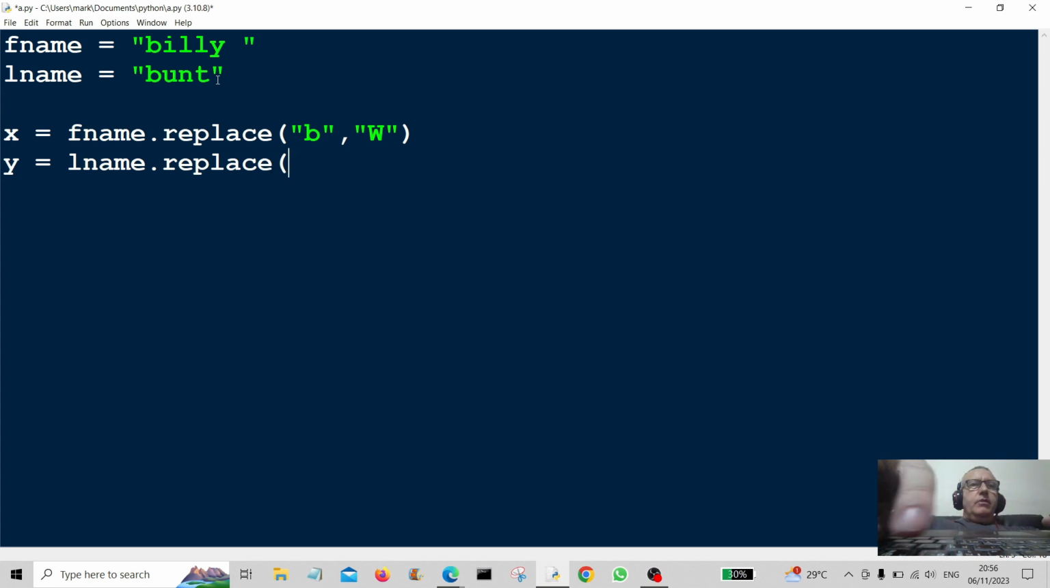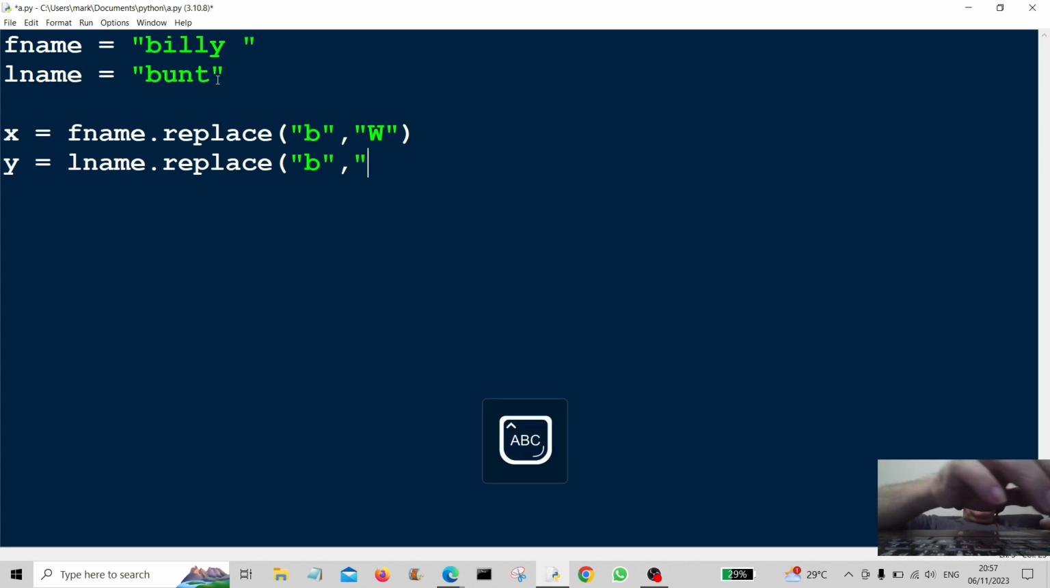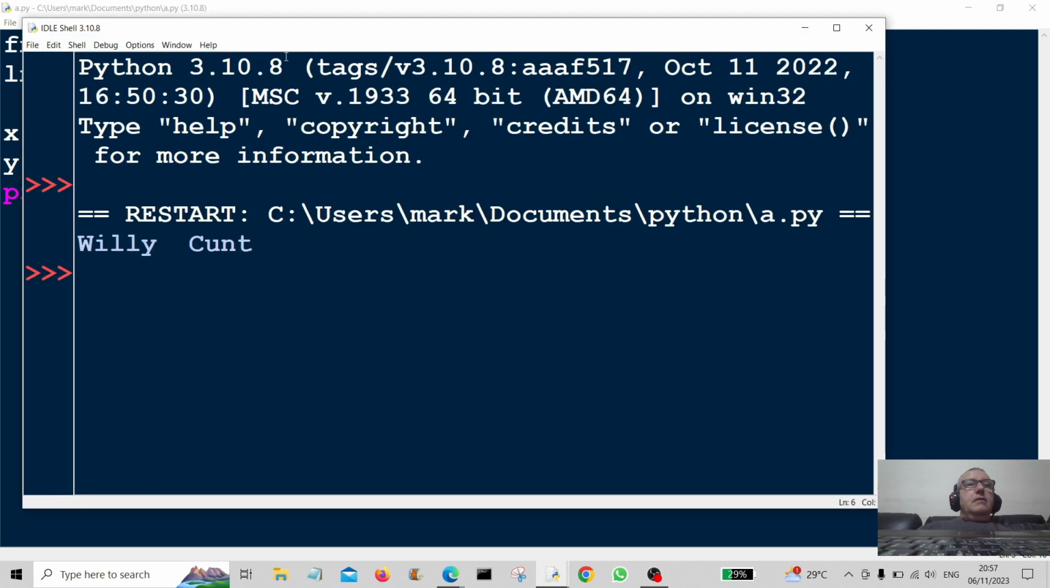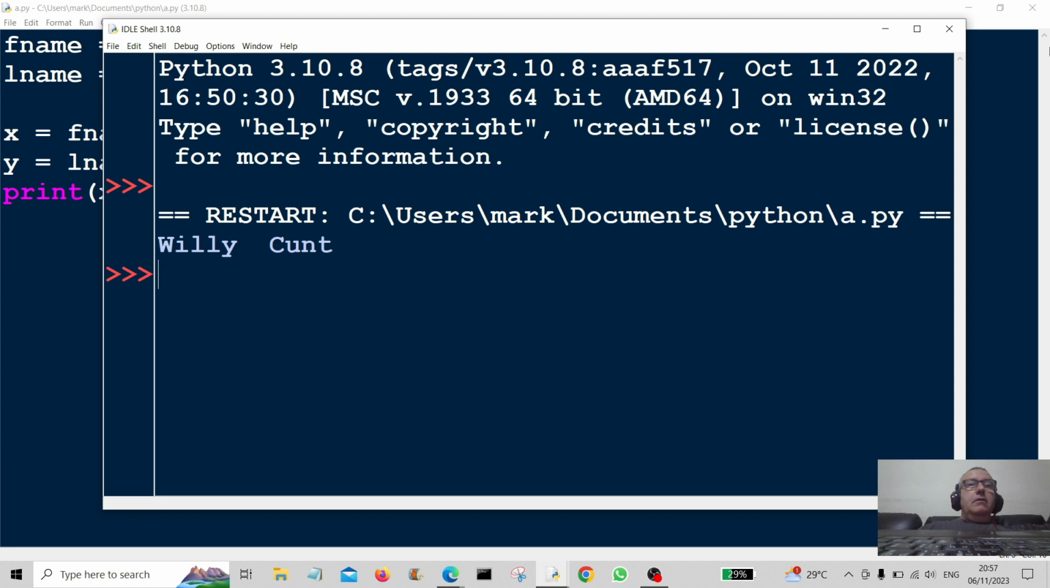And what do I want to replace on here? I'll replace the first letter there with a capital C, I think. Okay, and now we're going to print out the new name. So that's going to be X and Y. And let's see what the result is. So we've got the new name, Willie Cunt.